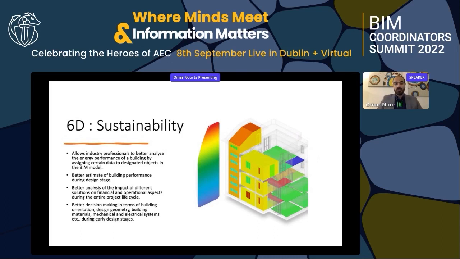or this dimension, if it's achieved, will allow the industry professionals to better analyze the energy performance of a building by assigning a certain data to designated objects in the BIM model. This will lead to, of course, better estimate the building performance during design stage and even during construction, and of course, afterwards during operation. This will give you as well a better analysis of the impact of different solutions on financial and operational aspects during the entire project life cycle.